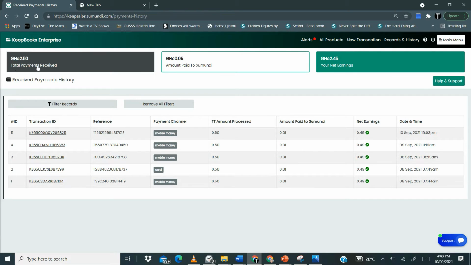So you see over here total payments received, the amount paid to Sumundi. Sumundi is the parent company behind Keepsales, and then your net earnings. So what this means is that for every payment that is made to you, whether it's mobile money or card payments, there's a percentage that goes to Sumundi. Now that percentage is 2.5%, which is like the standard, whether it's the card payments or the mobile money payments, that is the charge for every transaction that is made. So like I said, you're able to see the amount that goes to Sumundi, and then the amount that is eventually going to be yours.